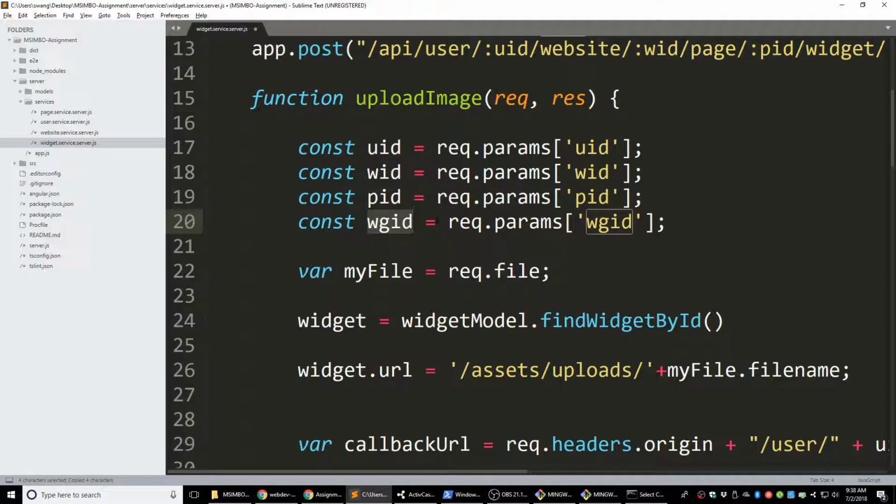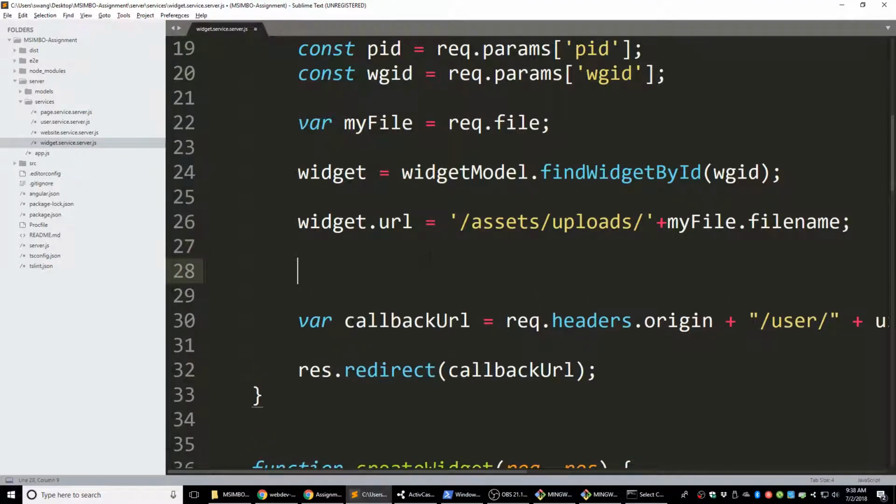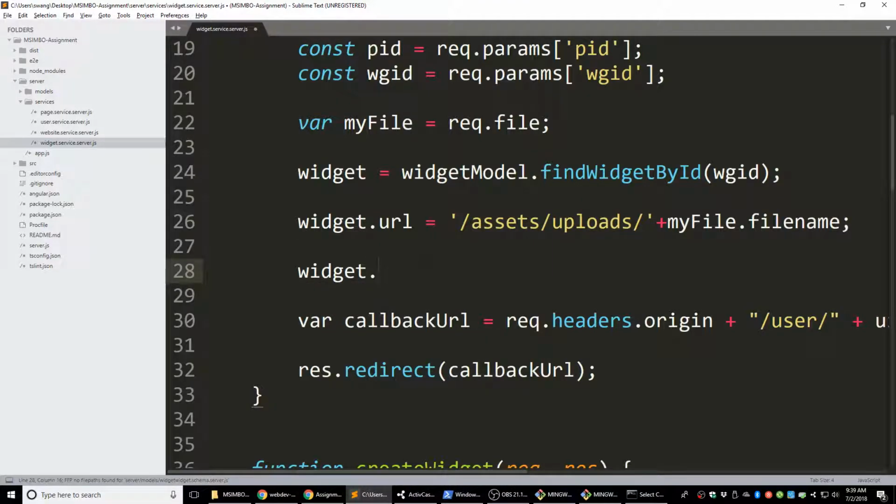Actually, we have the widget ID here, right? Please find the widget by its ID for me, and this is going to be the widget I want to update. And then I update its URL to this, like in the assets folder, uploads. It's going to be the same place. And then we are going to update it. Update the widget in the database.